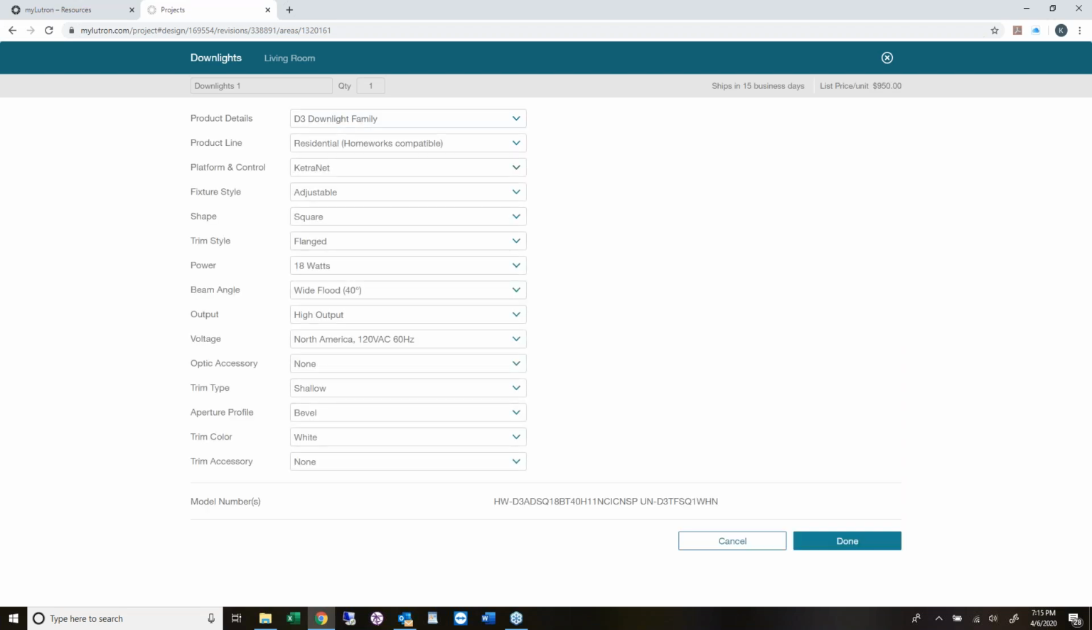This is their highest end downlight, new construction. So I just go ahead and I pick residential. I just follow the bouncing ball. You know, KetraNet or Clear Connect Type X, adjustable or fixed, square or round. All the different options just show up.